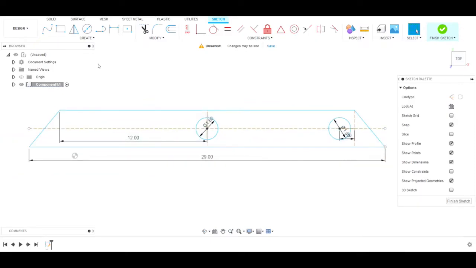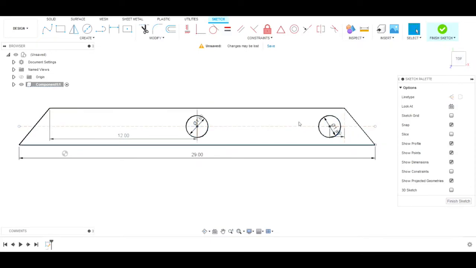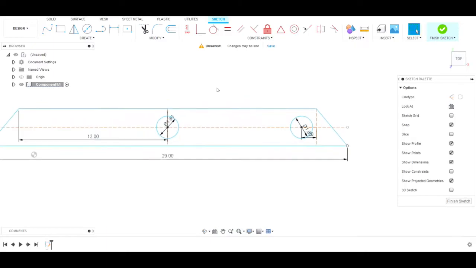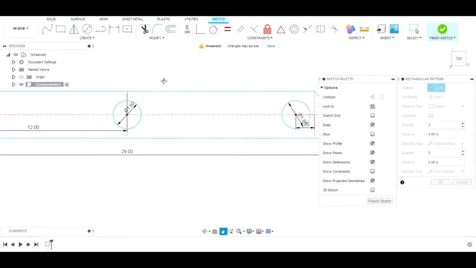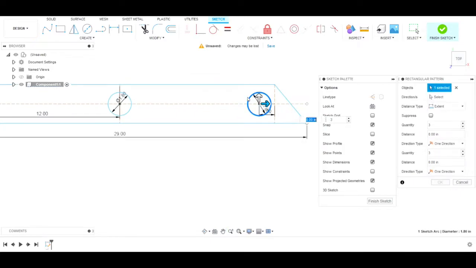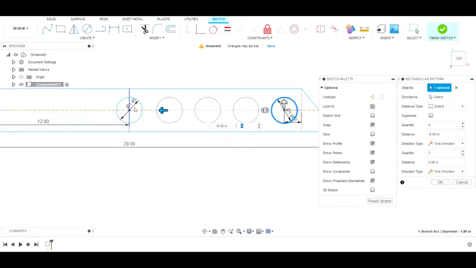So now we're going to use the rectangular pattern, and we're going to put all the holes in here. Let me just show you. We can just pick the rectangular pattern. We can select what we want to pattern, and we want to come this way, and we need 4 of them. So we select 4. But how do we get it perfect? I want to connect this one with that circle. So how do we do that?